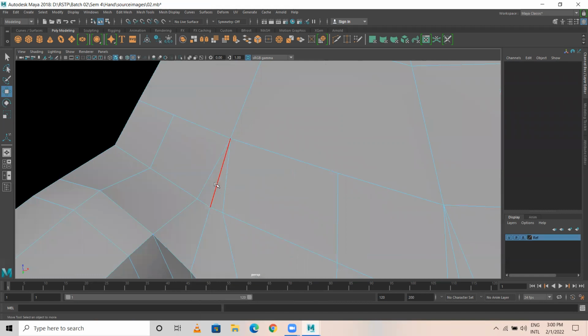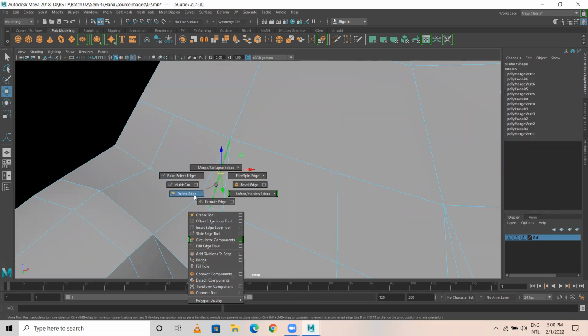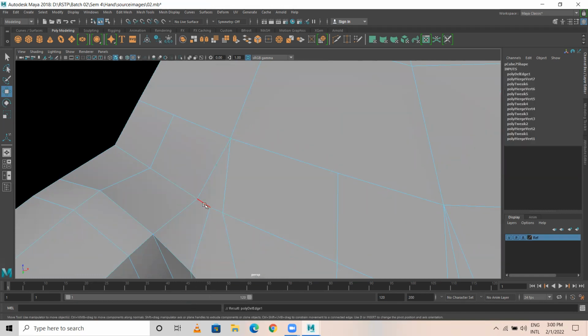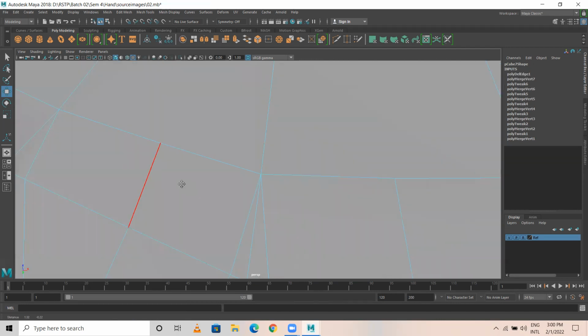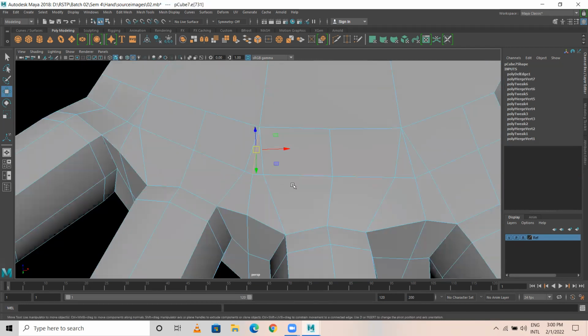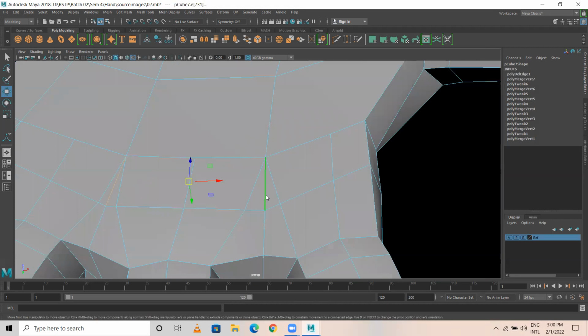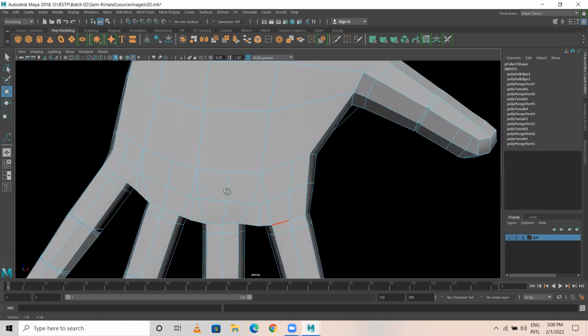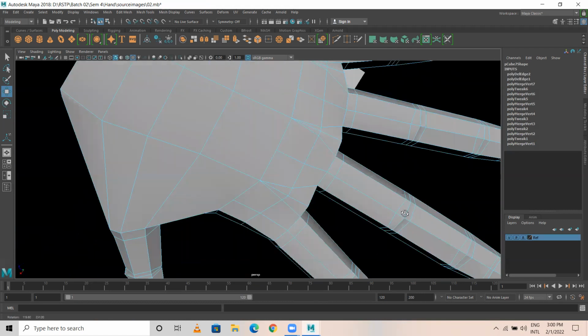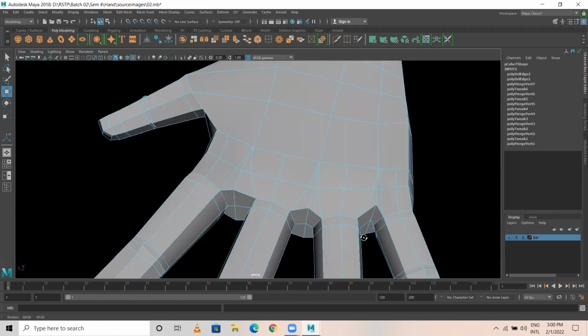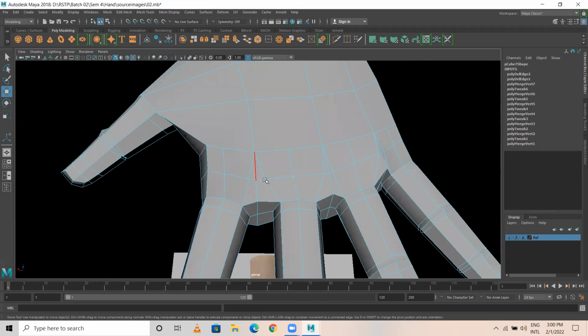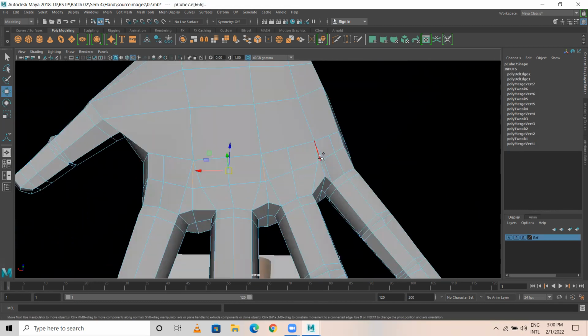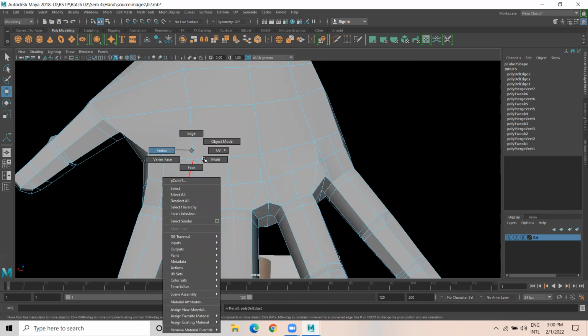We don't need triangles. So I'm selecting this edge, shift right click, delete. Now you see 1, 2, 3, 4. It is a quad. In poly modeling, make sure whatever you create, it should be quad. So it is 1, 2, 3, 4. It's a quad. Similarly, I'll come over here. This particular part, select the mid edges, delete. It's a quad. Okay.